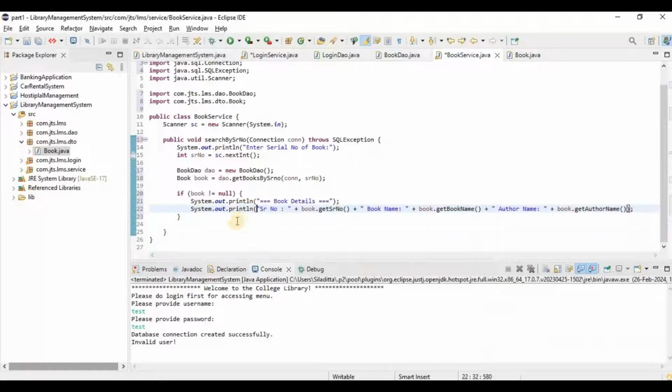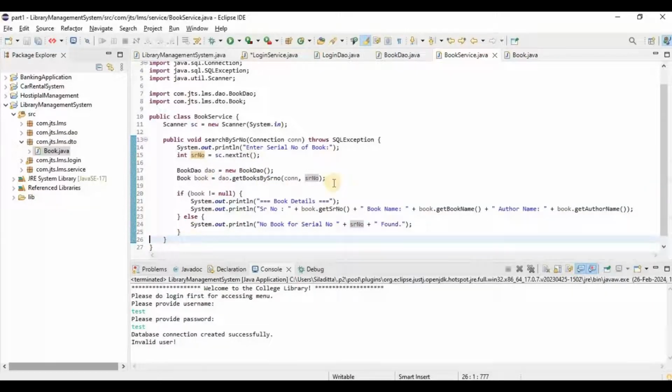So in this way we can print the information. In case of the else we can say that for this serial number no book was found, so that information we should put over here so that it is easy to understand, right? This serial number is not available over here, not found, okay. So this is for search by serial number.